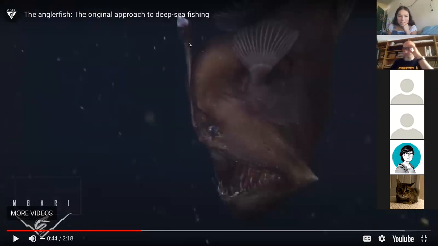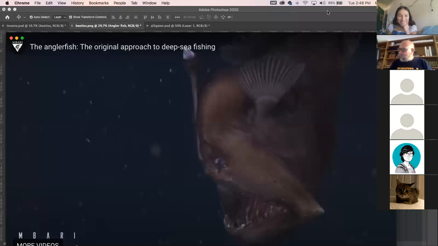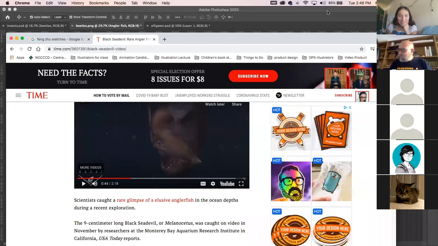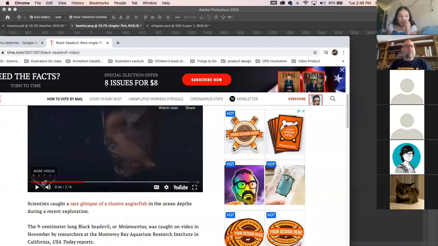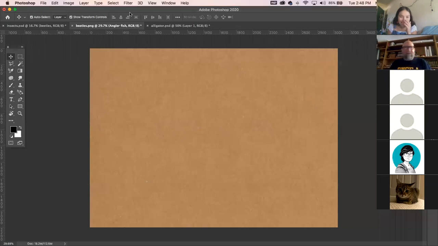Isn't that crazy looking? What a pretty lady. Yeah, so that must be a female. All the ones you see are females. The males are maybe the size of a small bagel. It's a weird size relationship.